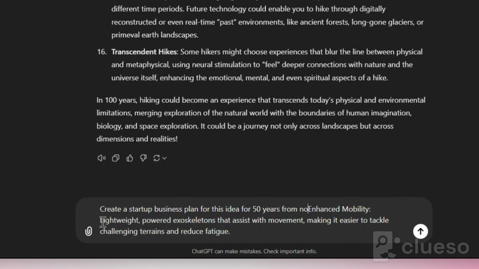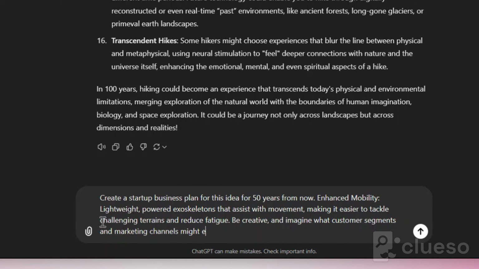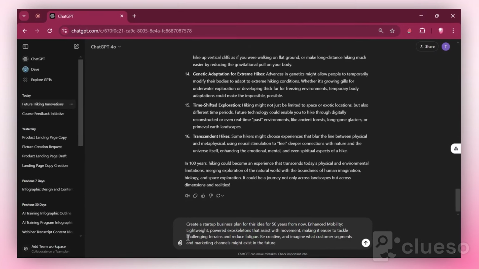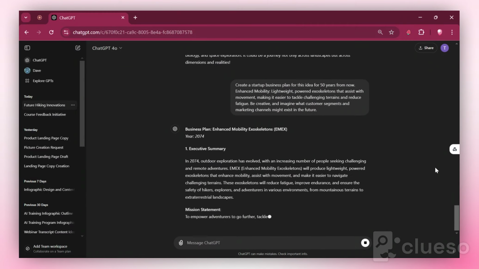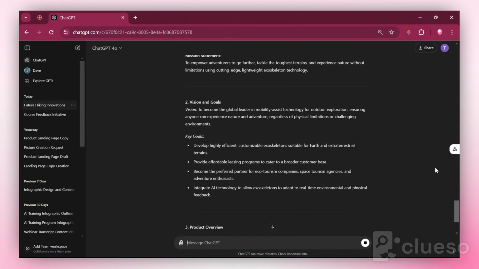We'll also guide it to be creative about what the future might hold when crafting its response. So, let's ask it to be imaginative and consider future customer segments and marketing channels in the plan. Now, watch as ChatGPT creates a comprehensive business plan.